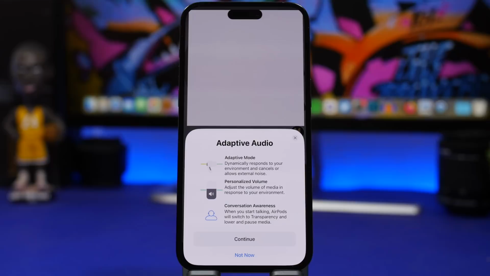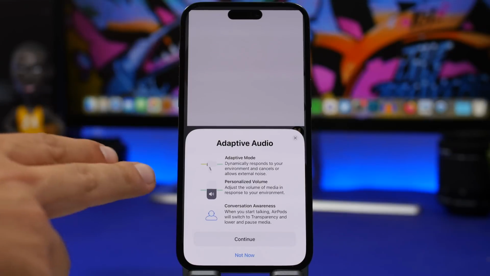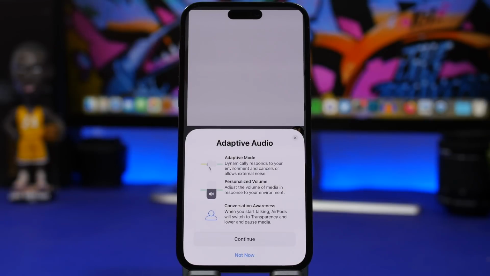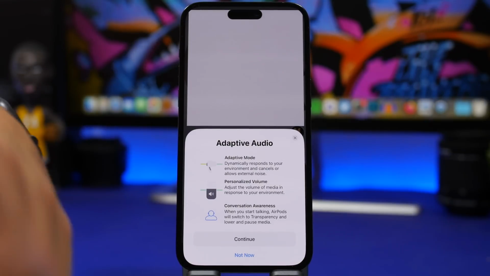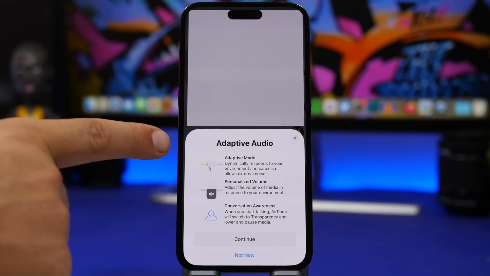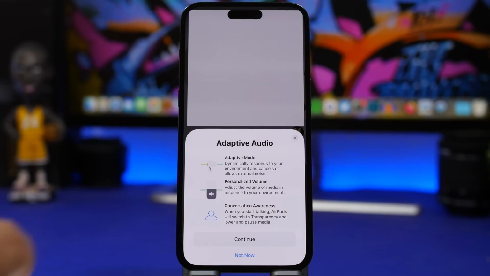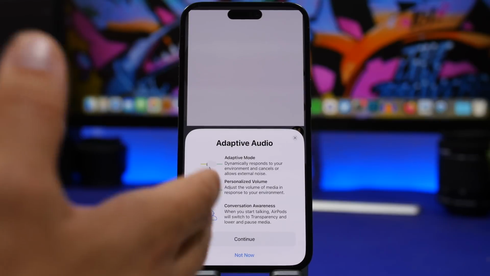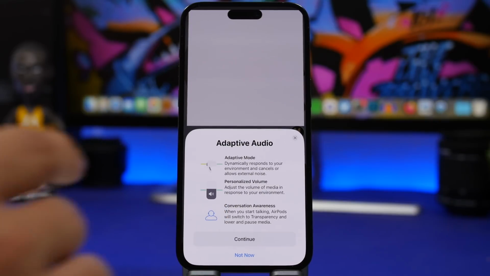You will get a new pop-up for the AirPods with iOS 17 beta 4. Basically, you will have here the new features that the new firmware for AirPods will add to your AirPods. So we will have here adaptive mode, personalized volume, and conversation awareness, basically explaining these new features and giving you the ability to test them out from here.